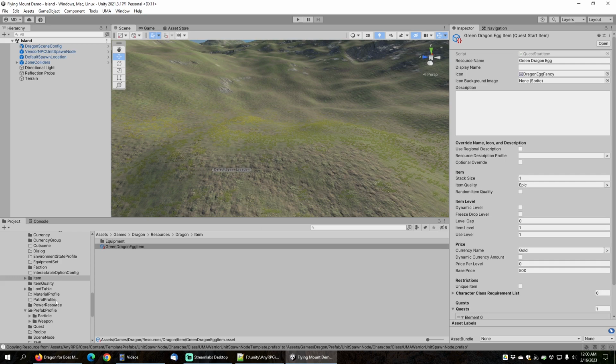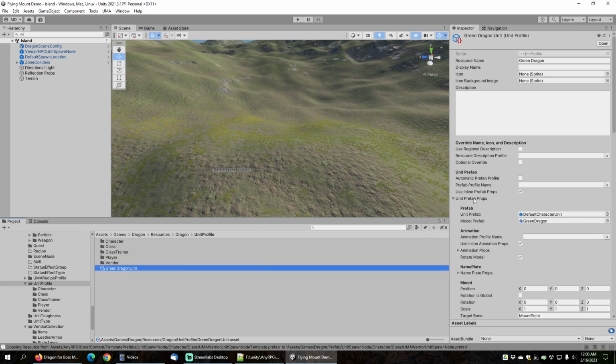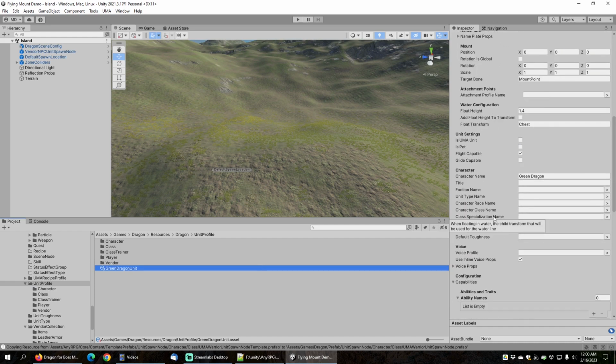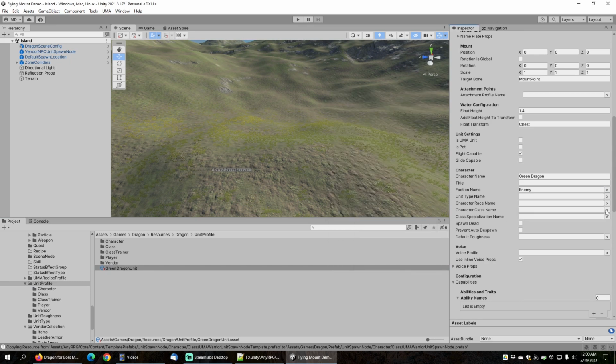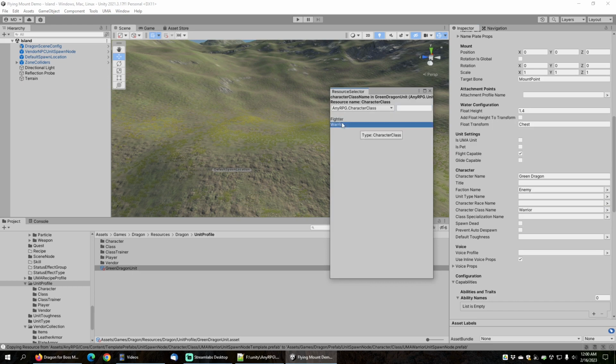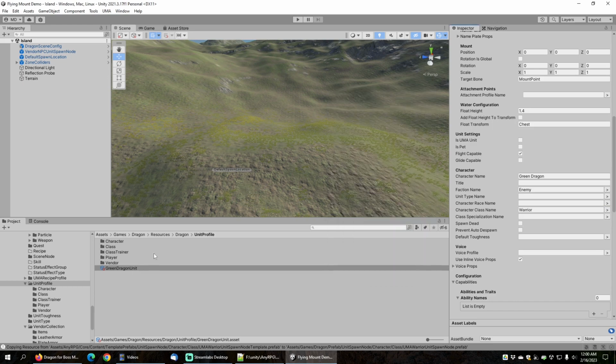Once the template content is installed, we can go down to the unit profile for the green dragon unit, and what we'll want to do is just set his faction to enemy so that he is aggressive to us. And then we will want to set his character class to warrior so that he gets some attack power and can actually do some damage to us.